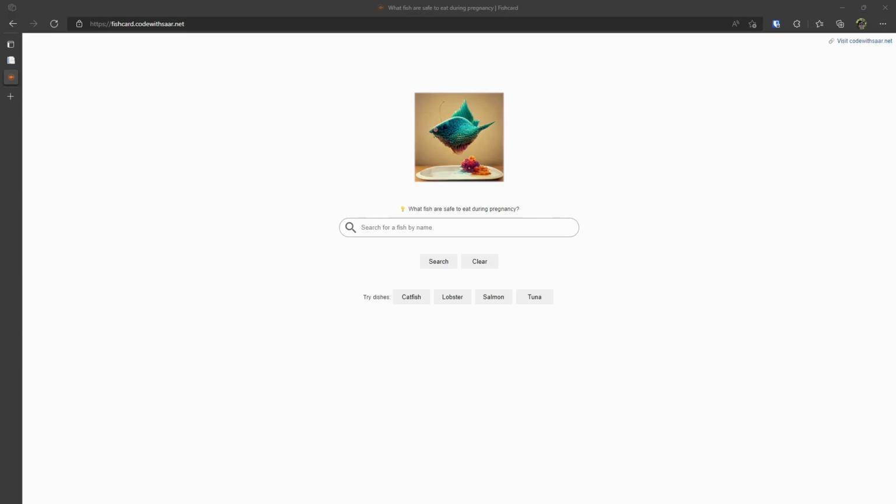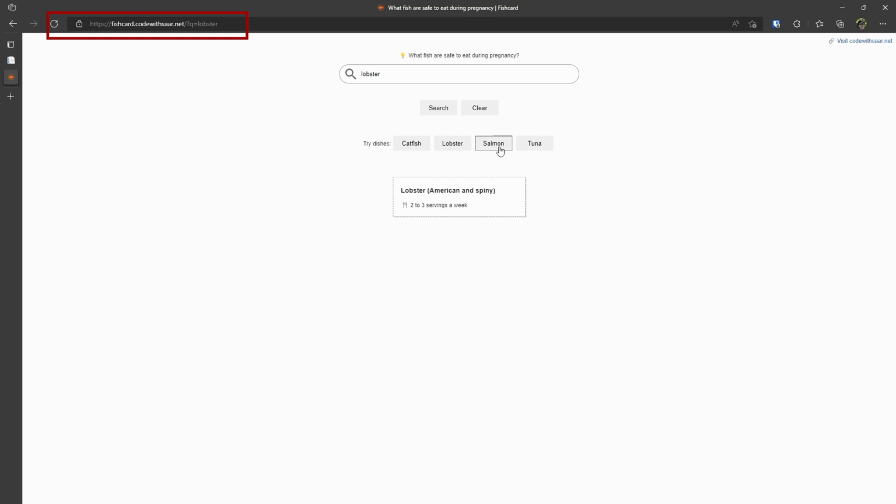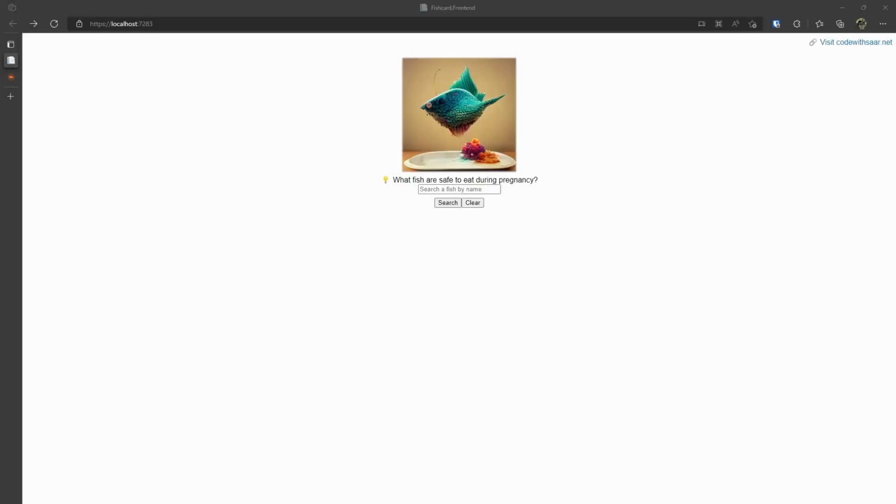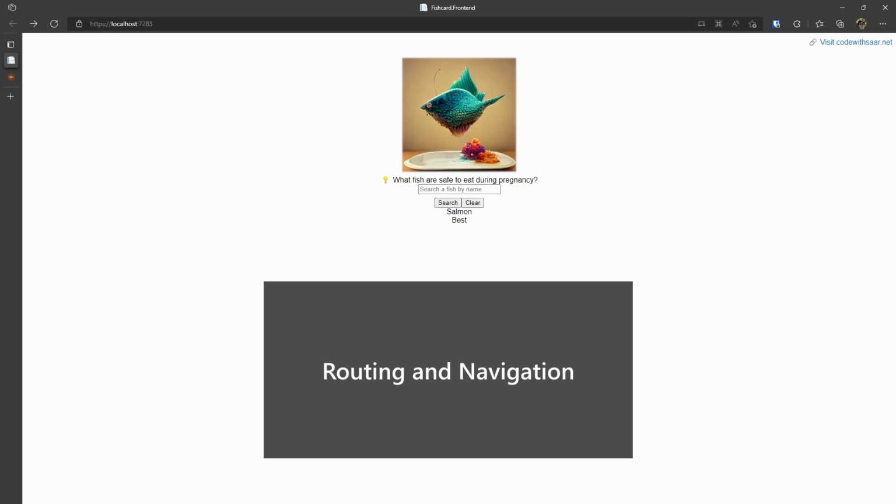Okay, let's dive in. So far, I have built the Fishcard twice. The one that is released is at fishcard.codewizard.net. And the other we built together. This one may not look as polished, but we built it step by step, right? By the way, both of them are open sourced, and we're going to put the link to the source code in the description below.